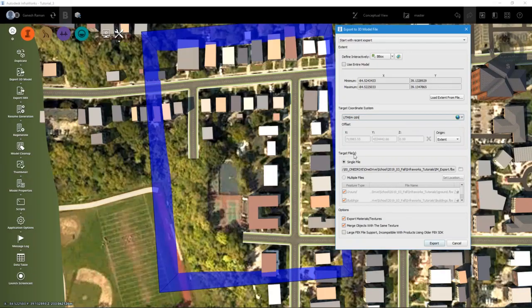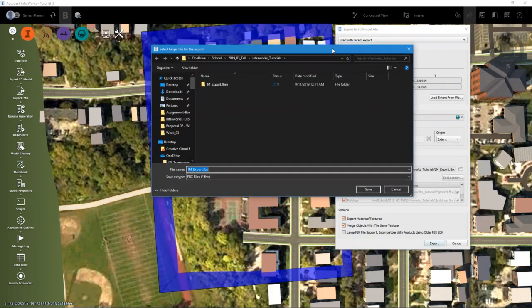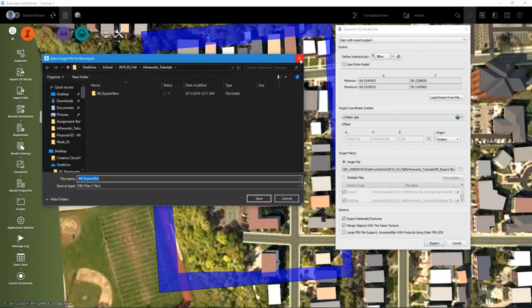The target files are saved usually in the default location where your InfraWorks file is located. It's usually in My Documents, InfraWorks, and it exports into that folder. Now I have chosen a different folder here, which you can change by selecting the browse icon to select where you want to save your file.